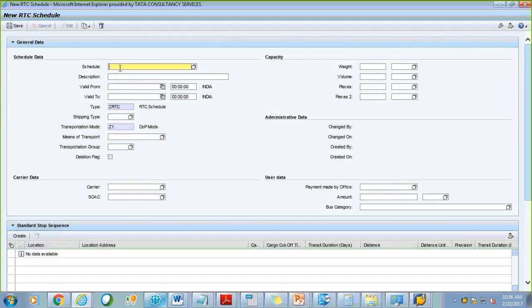Here you have to give the schedule ID. It is a unique ID which denotes the schedule. So RTC underscore MYS, as I am creating a schedule for Mysore. So I took MYS underscore a running number, any number. Usually you start from 01 and continue your running number.